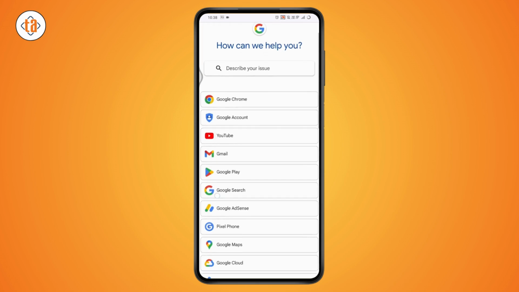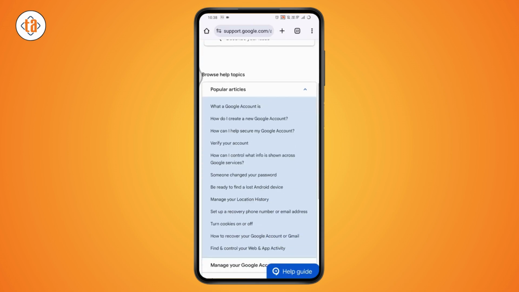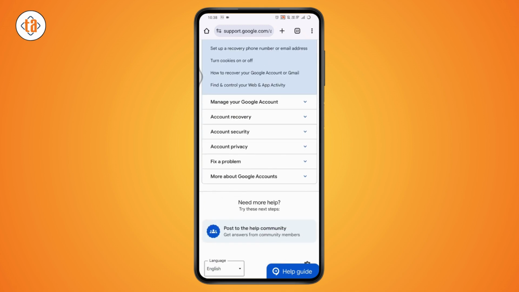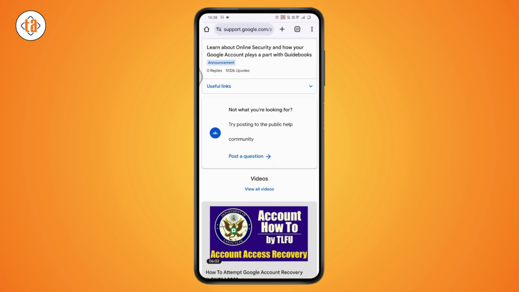support.google.com, and here we need to choose the option of Google account. Tap on Google account and then scroll down, and you need to go with need more help, which is on the bottom, and go with the option which is post to the help community. Tap on that, and here scroll down, tap on post a question.